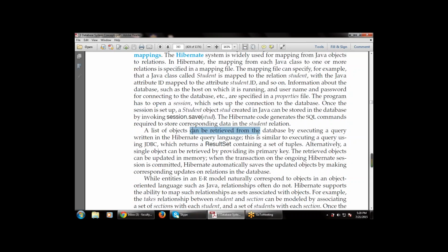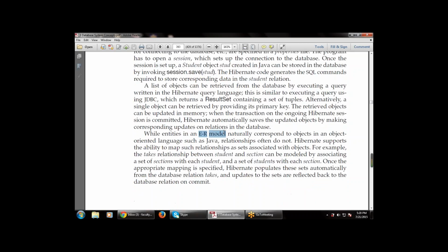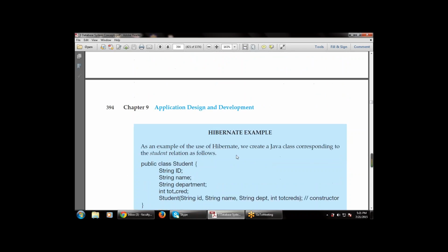A list of objects can be retrieved from the database by executing a query written in the Hibernate query language, which is very similar to executing a query using JDBC. So there is a query that is running on JDBC, with the use of the result set that contains a set of tuples. While entities in an ER model naturally correspond to objects in an object-oriented language such as Java, relationships often do not.